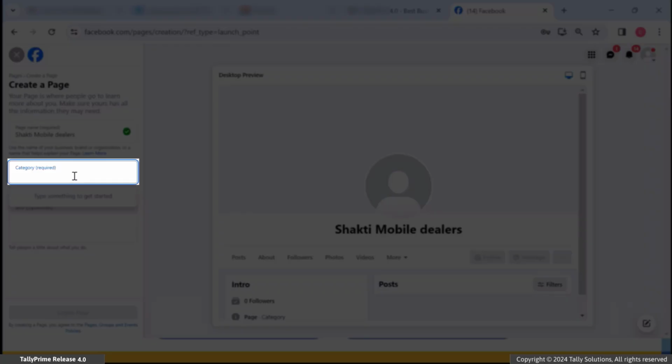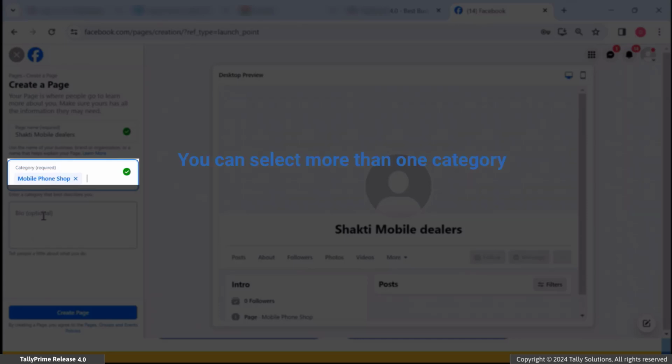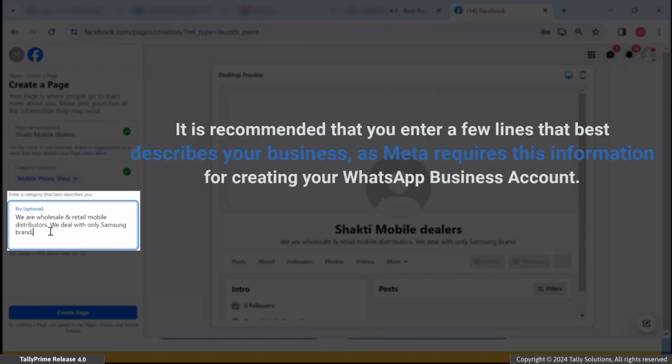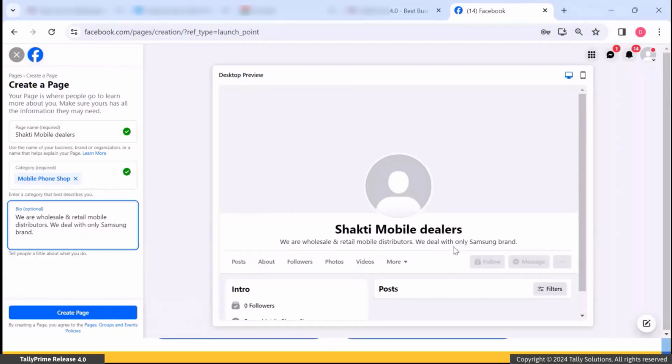In the Category field, select at least one category that describes your business. You can also select more than one category depending on your business needs. Fill in the Bio field to describe what your business is about. Though the bio field is optional, it is recommended that you enter a few lines that best describe your business, as Meta requires this information for creating your WhatsApp business account.